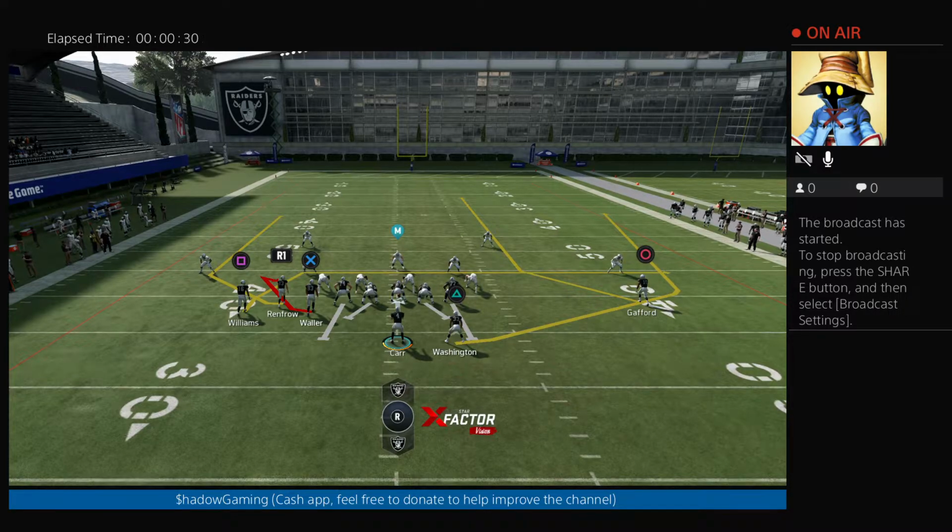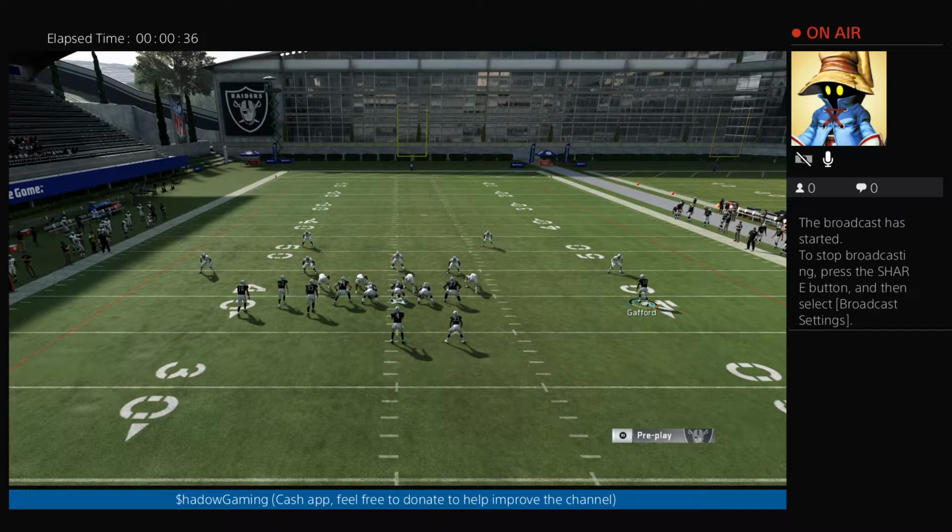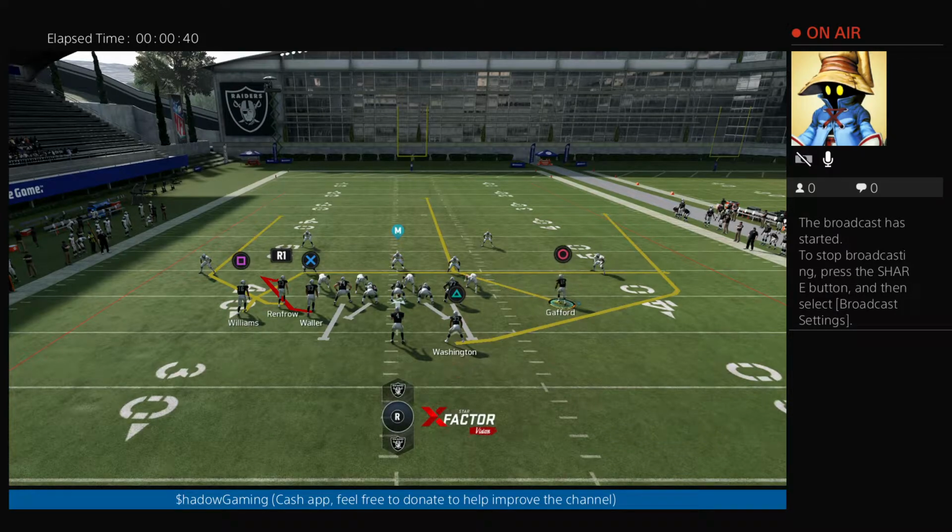The reason why I use this mainly against two deep safety looks is because what you want to do against two deep safeties is go right between their eyes. Okay, so when you motion him in, you see we've got the center of the hash marks. We want to get that route as close to center as possible.